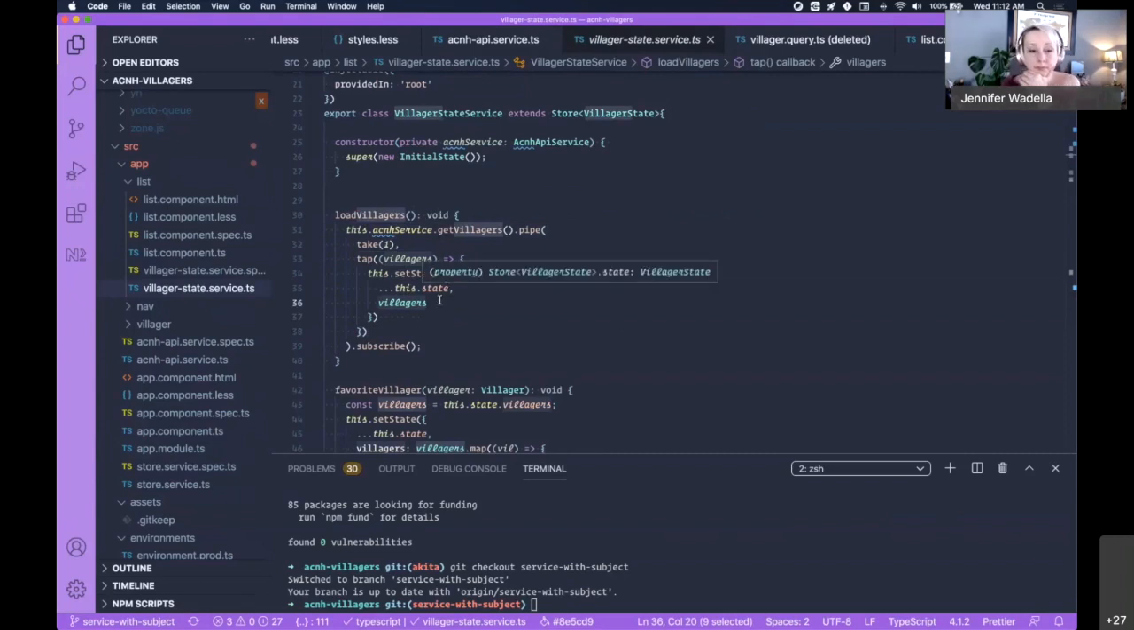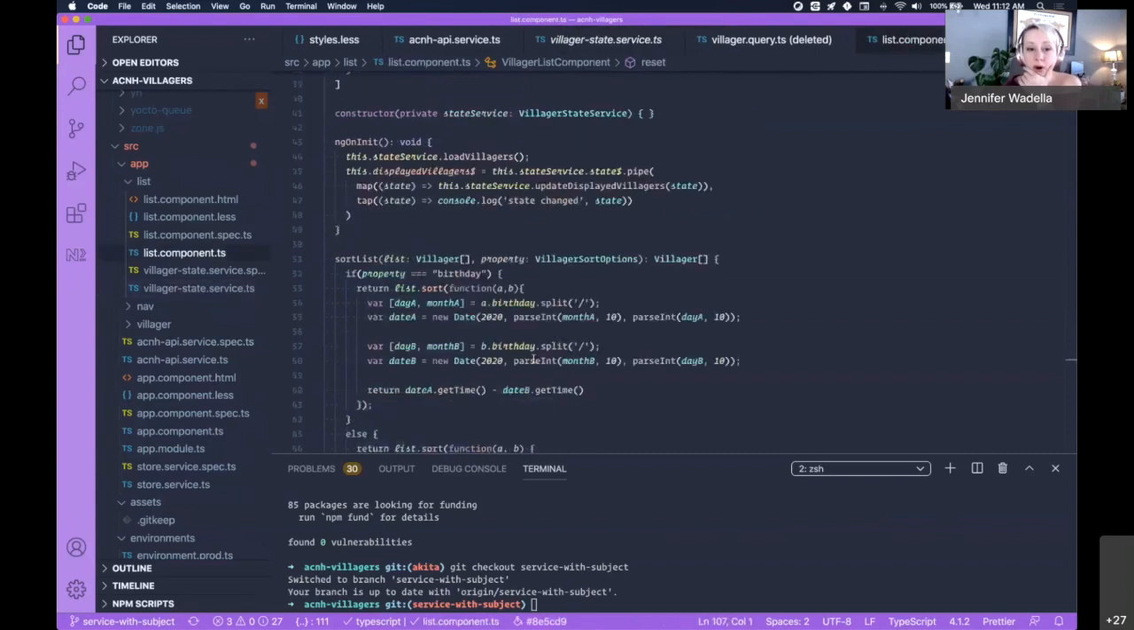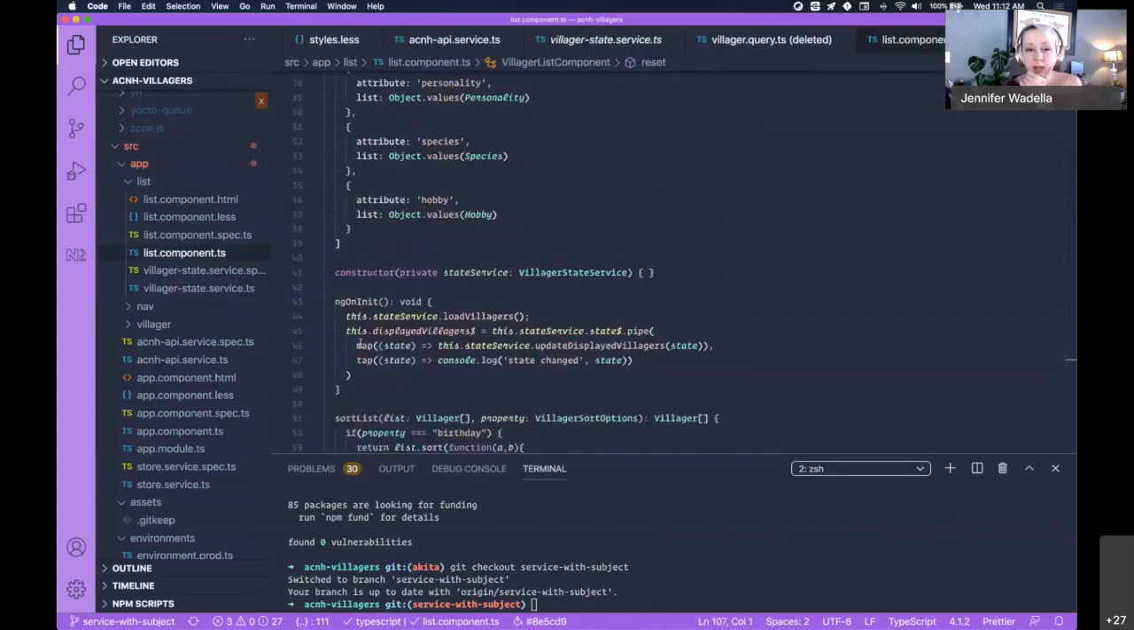So we're going to approach this very similarly in the way we consume it in our component here, where we are going to have to dispatch a call to load our villagers to kick things off. And so that's going to make the initial request to populate our state.